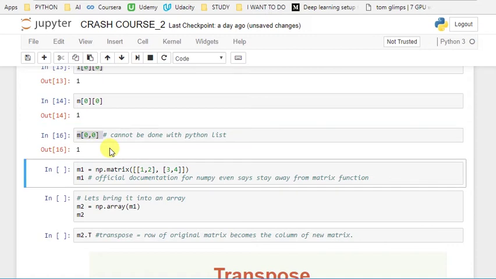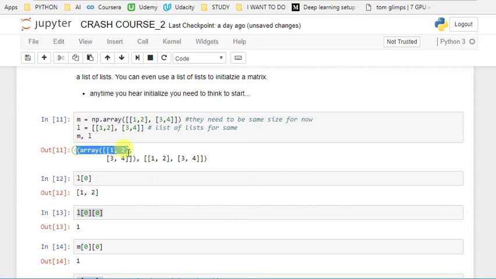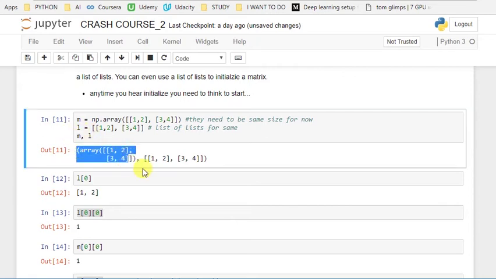M1 equals np.matrix, open and close parentheses, sorry, I lose my mind. Open and close bracket for a list. Then we have our list of lists inside, which is going to be our matrix, which is a rectangular array. M1 is the one where the official NumPy documentation even says stay away from the matrix function. So you see how we have np.matrix, while we're using np.array. If I shift enter through this, it's going to give me a matrix 1, 2, 3, 4. It looks very similar to the array that we got when we printed M.